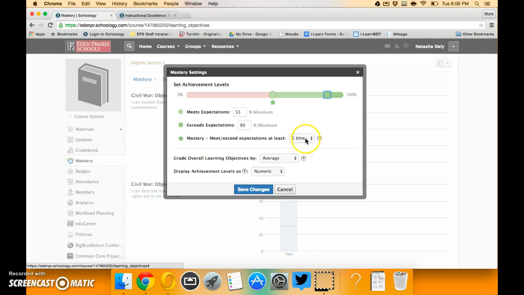And then how many times do my students need to meet or exceed the expectations in order for me to say they've mastered it? So how many times do they take a quiz? They do an oral presentation? I can say they need to do it 1, 2, or 3. I would certainly say that we want to set this above 1.